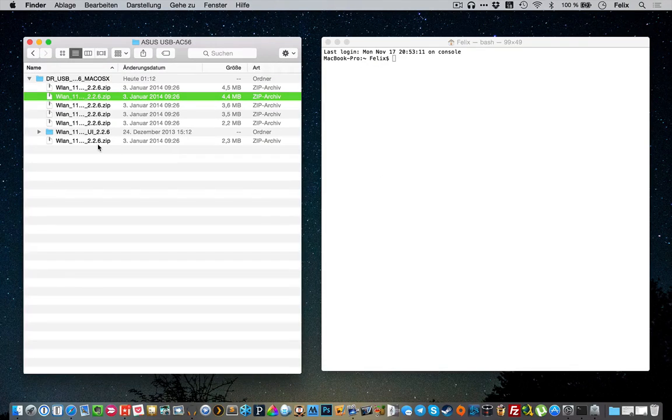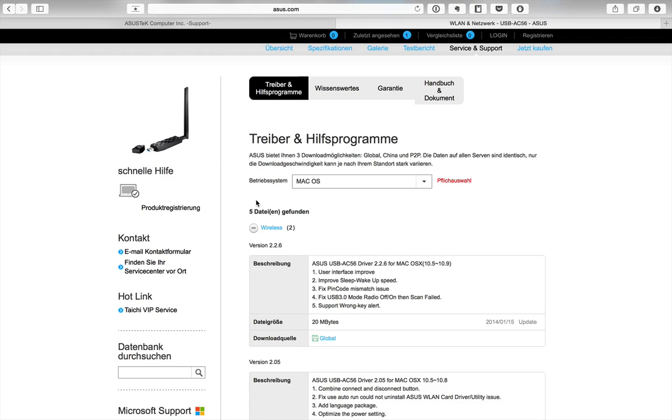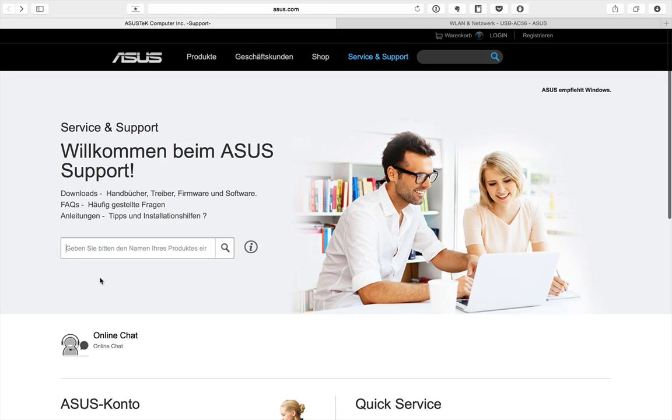So here you are, you bought a USB-AC56 from ASUS and you have a Mac with Yosemite installed. You will run into the problem that you won't be able to install the driver for it. So first, we're going to go to the ASUS website, go to Service and Support.